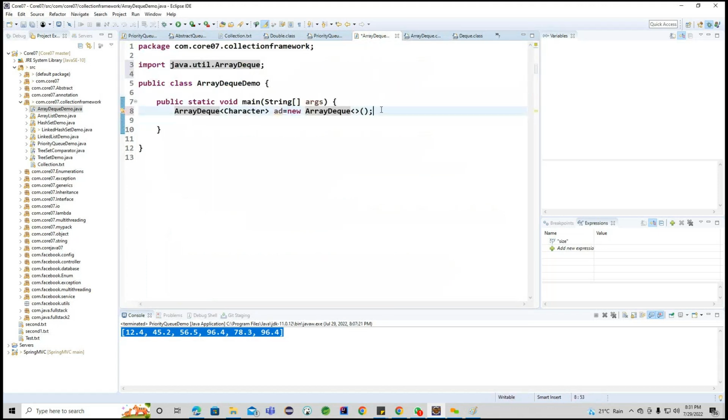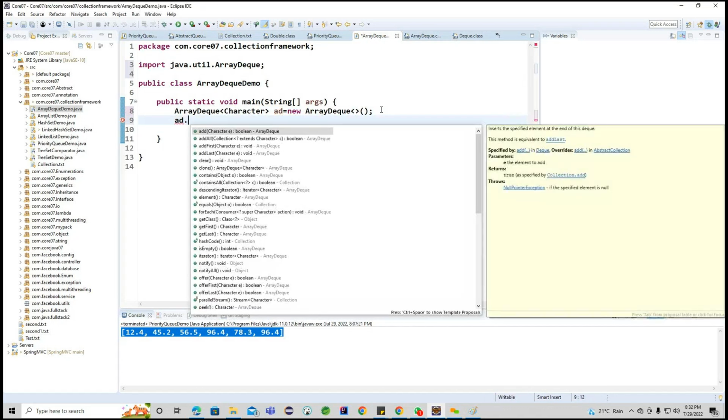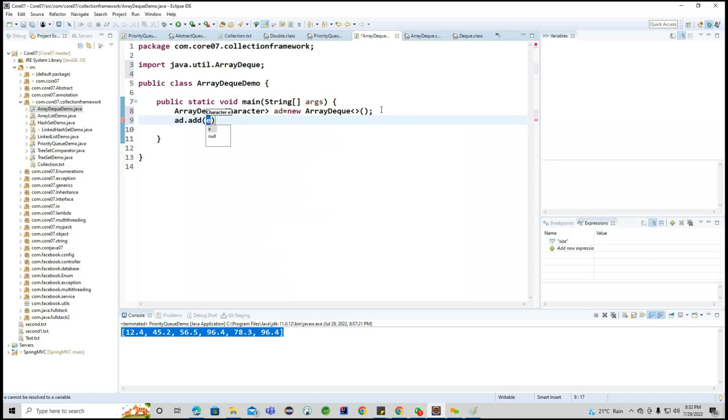Now here we created the default constructor. After creating this, what I will do is, AD is an ArrayDeque, AD.add method. So where is the add method coming from? This method is coming from the Collection interface, because each and every class by default implements the Collection interface, so we can call this add method. Now I'm trying to set this particular a value.